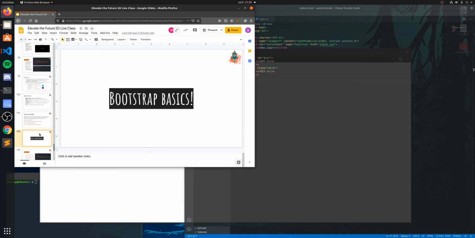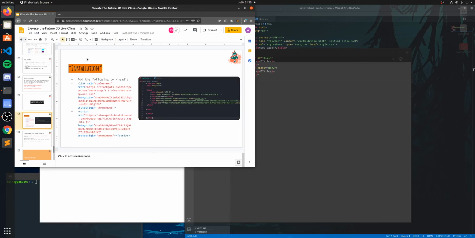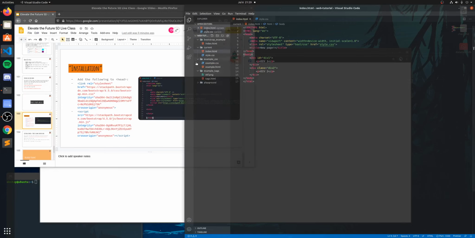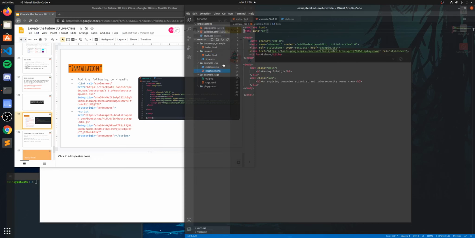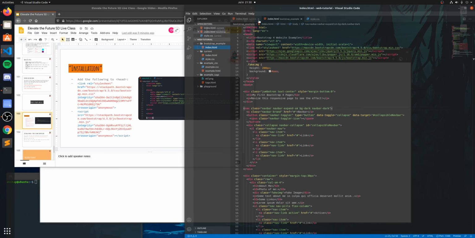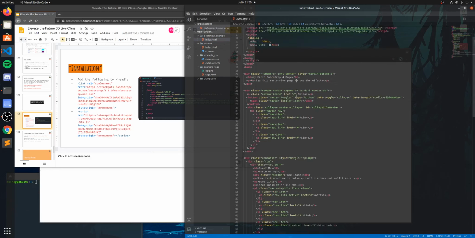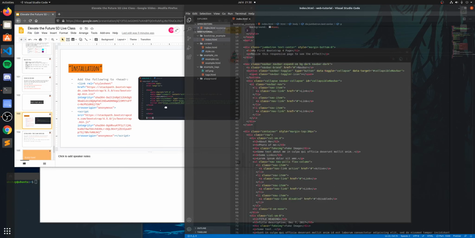Alright, Bootstrap. Bootstrap is kind of a framework to get easy, fast responsiveness on your websites. So let's figure out how to use it. The installation is if you add the following to head. So let's go to my Bootstrap example, and you add these to head. And so you can just copy paste those in.